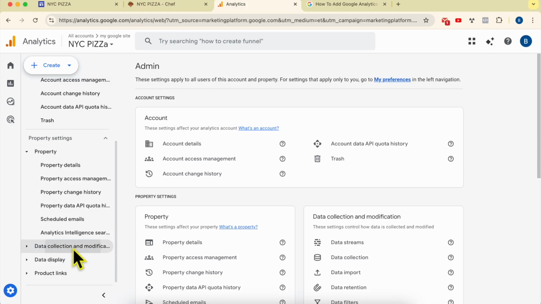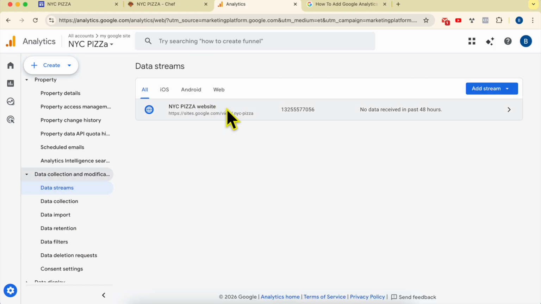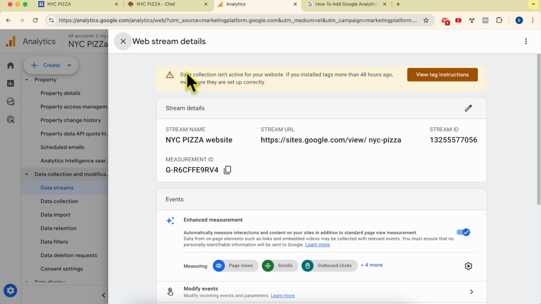Just go to data collection, click on data streams. You will see your website, click on it, and you will land on this stream details with your site URL and also the measurement ID. This is the important data to connect your Google Analytics to your website.